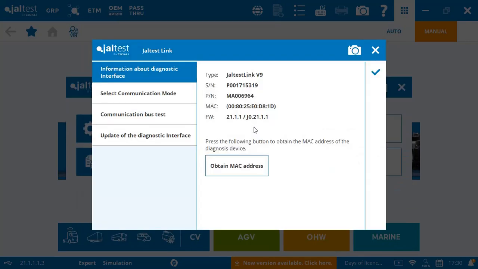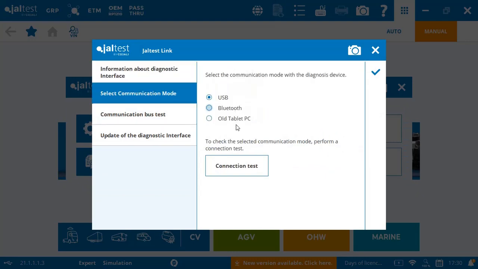The second thing you want to do is you want to select your Jaltest link and you want to set your communication mode. As you know, Jaltest, you could use both USB or Bluetooth to connect to the pass-through device. In this case, we're using USB and we are in a simulation mode. You could use USB when connecting to trucks as well, or you could use Bluetooth. If you're using USB, if you see that connection test and you're connected to a truck, then you should see the battery voltage of the truck, which should be around 23 point something volts. Same thing with Bluetooth. So just a quick heads up about that.